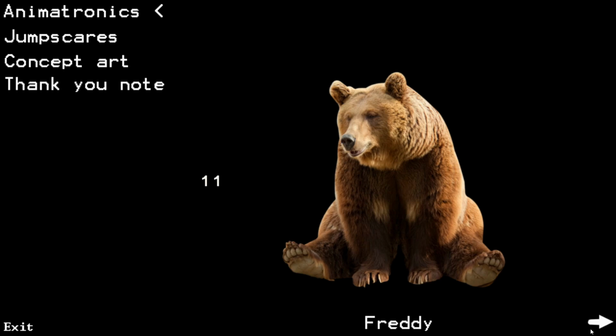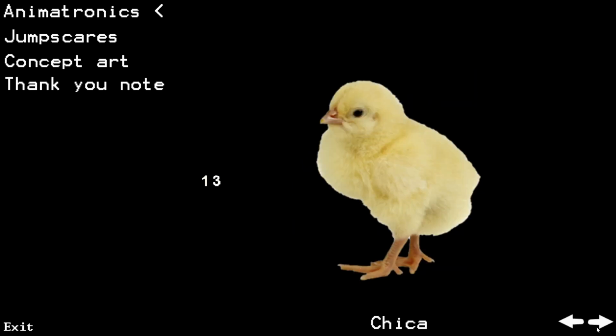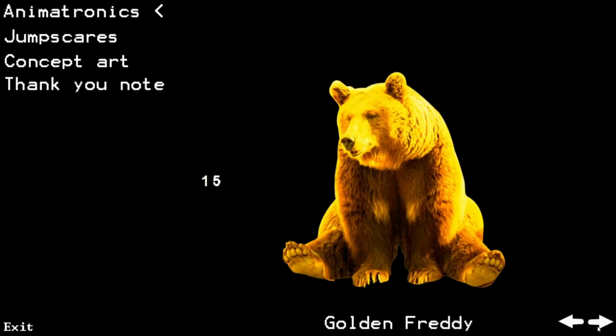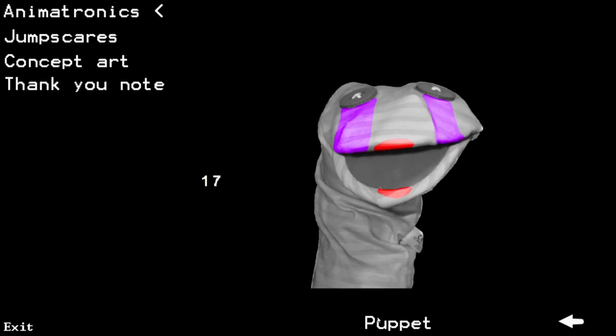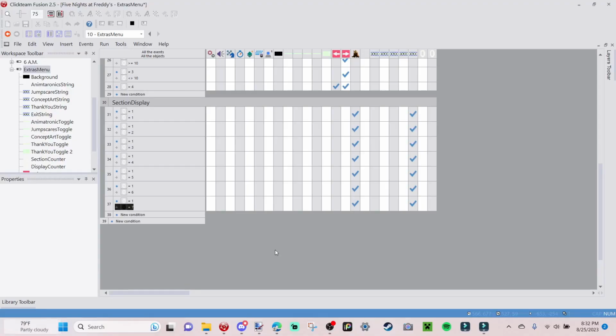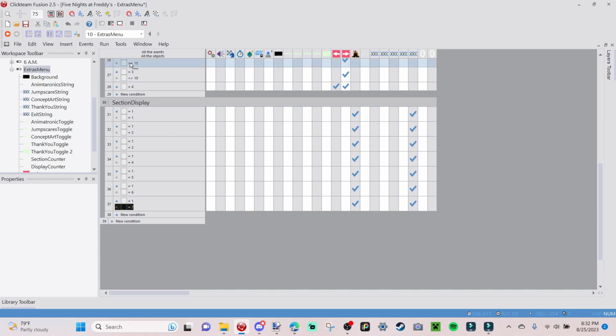We can see Freddy, then Bonnie, then Chica, then Foxy, then Golden Freddy, then Springtrap, and then the puppet. I don't know why I said the puppet like that, like I was disinterested, but we have the animatronics section working as of right now, which is great.